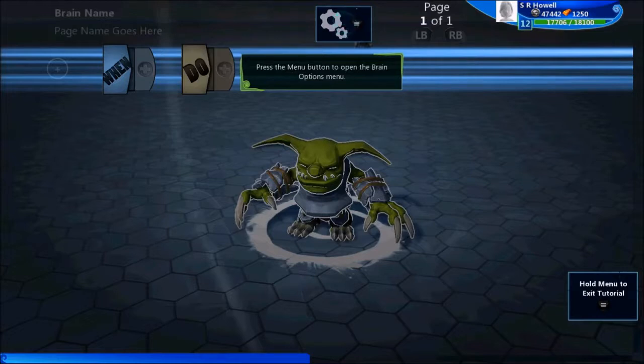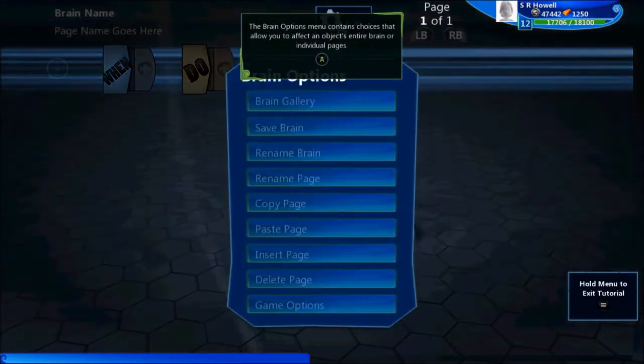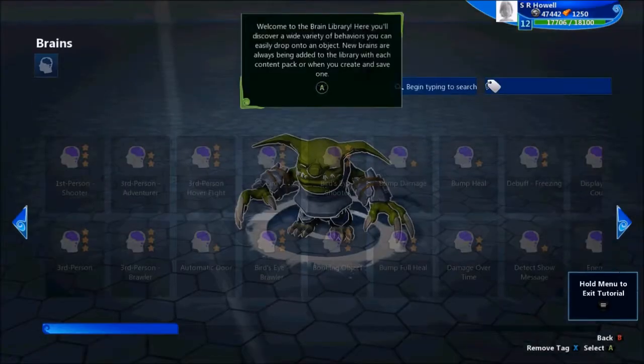And now it's time to press the menu button to open the brain options. So when I press that, there's quite a number of options there. There's a brain gallery at the very top, and that's what we're interested in. If we were making a new brain, we might be saving our brain. So we're going to go into the brain gallery, and okay, there's a lot of brains in here. Now, if you've ever seen a brain, you'll know that it doesn't look very nice, and hopefully you don't see too many brains. Maybe you're a zombie and it's your dinner, but hopefully not.